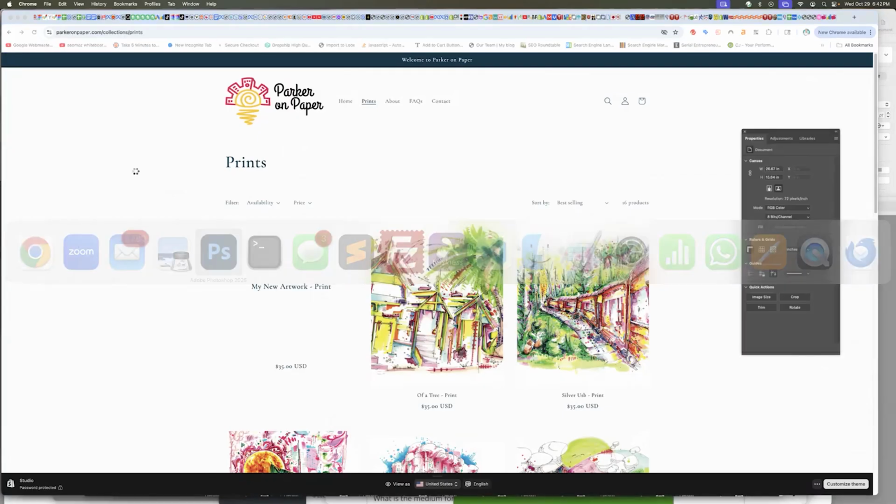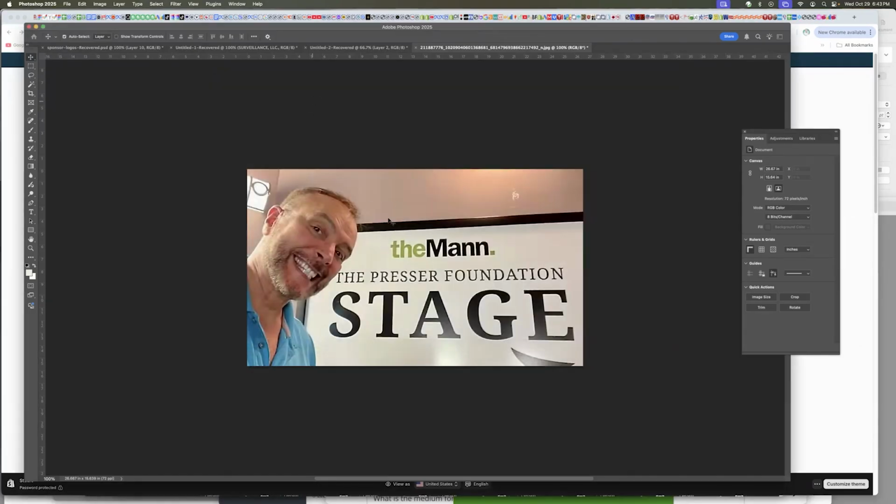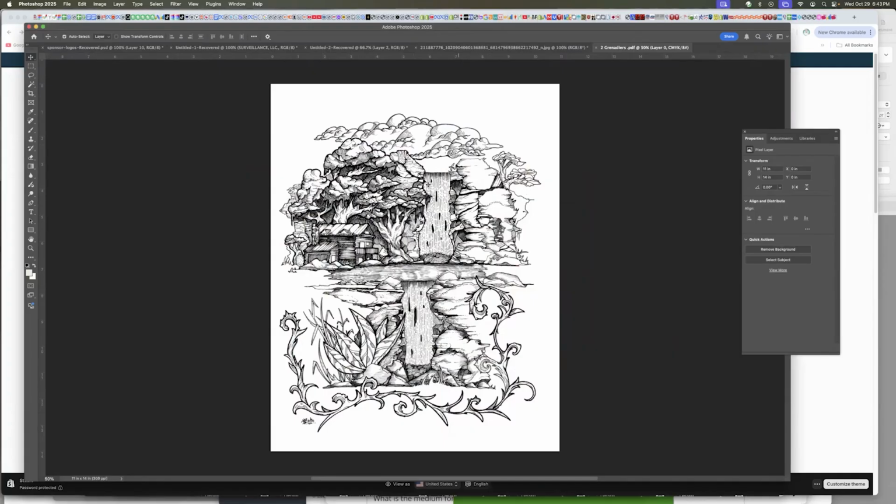So I'm going to go over to Photoshop and say, here's my 2 grenadiers PDF, and it's 13.7 megs. We don't want to upload images that large. Plus, we can't upload a PDF into Shopify for the product image. It has to be a JPEG or a PNG file. So if we look at this, this is 11 by 14 inches, which is great, right? So that's the whole thing.